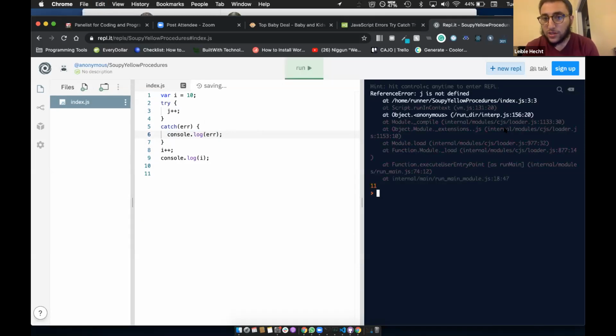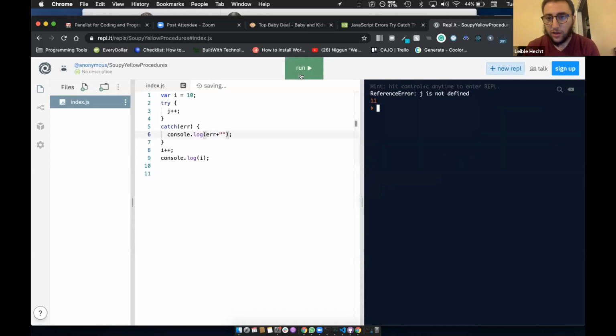So you can see here, it just printed the error. And you can even just do it like this, plus a string if you want to make it into a string. But my point is, what I did was I caught the error, and that allows the rest of the program to run. Now, why am I teaching you about this?